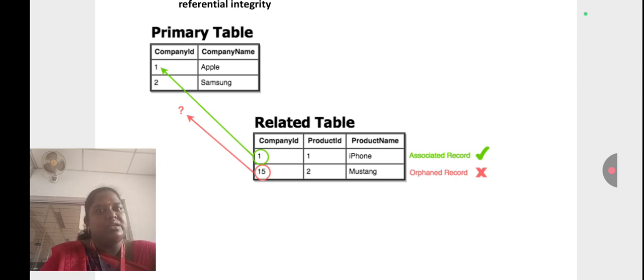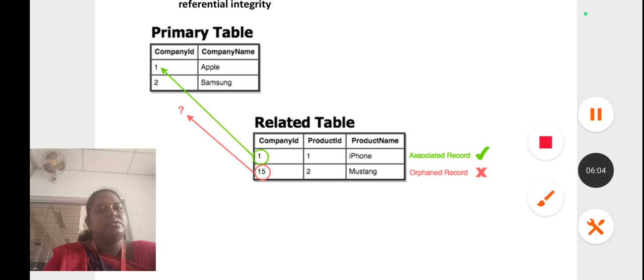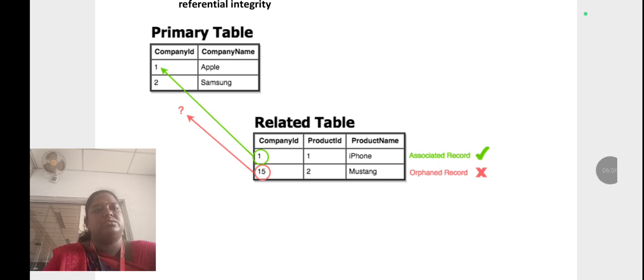So one is Apple, and another is Samsung. Company ID 1 refers to the prime table. But company ID 15 is not present in the above prime table, so it is not in the prime table, and an error will be shown.